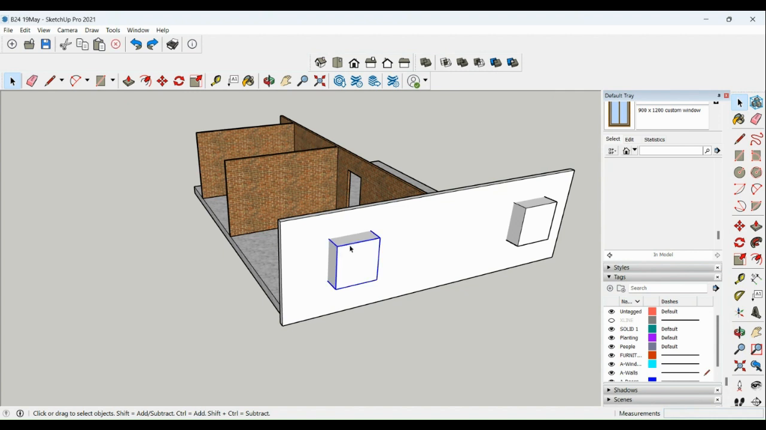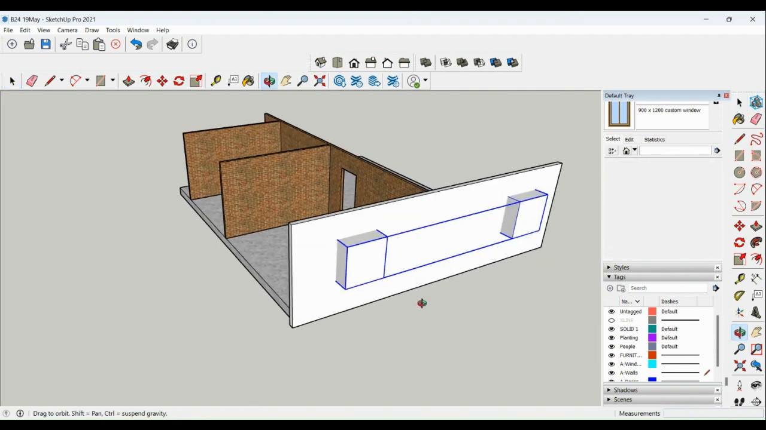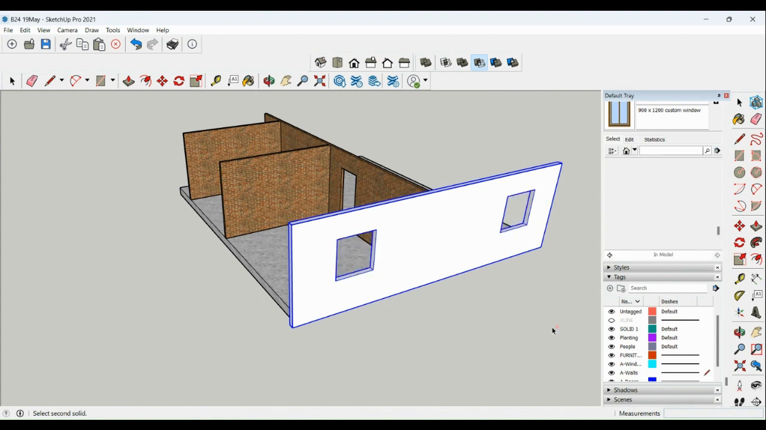So let's select one of these and another one, and let's union. So they are united. Let's see if it works now. Subtract, select this and this. It works, right? So you cannot group two groups and expect that to work in solid editing tools. You have to union them so they are read as one element so that it can cut your walls.